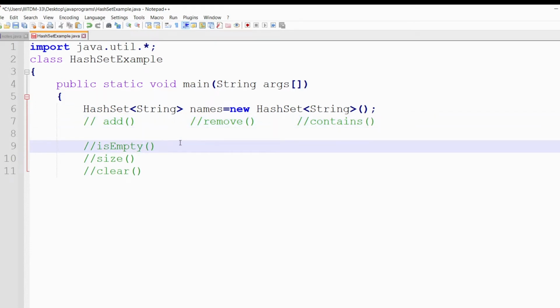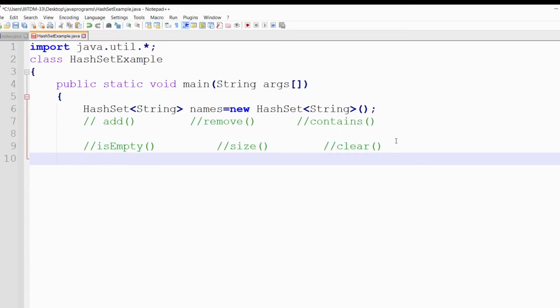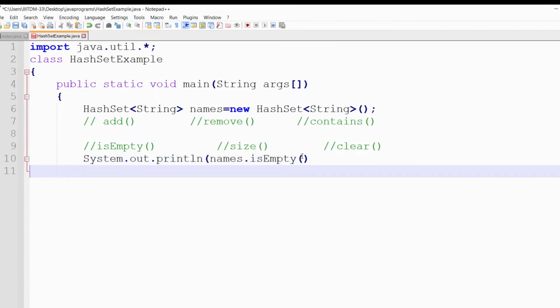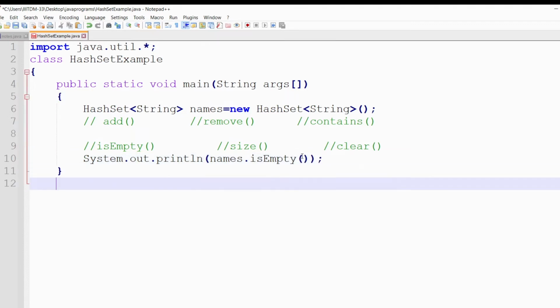So what I will do is first verify whether the set is empty or not. Look here at how I will write. How can I verify? I will simply write names dot isEmpty. We will see whether it is empty or not. So I will write System.out.println, and I want to verify whether it is empty or not. As there are no objects till now, I can clearly say it is empty.